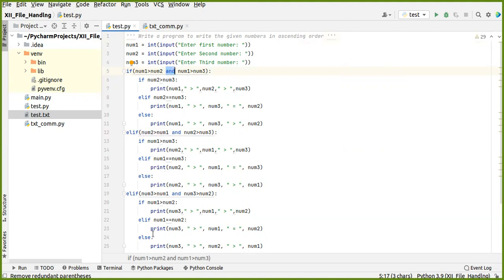So there are different blocks on the basis of the conditions. Firstly, it will check whether num1 is greater than num2 and num1 is greater than num3. That means if the first number is the greatest among the three, in that case it will move to this part. Now num1 is the greatest number, and that is clear for us. If it enters this part, then num1 is the greatest number, so now you will check only num2 and num3.